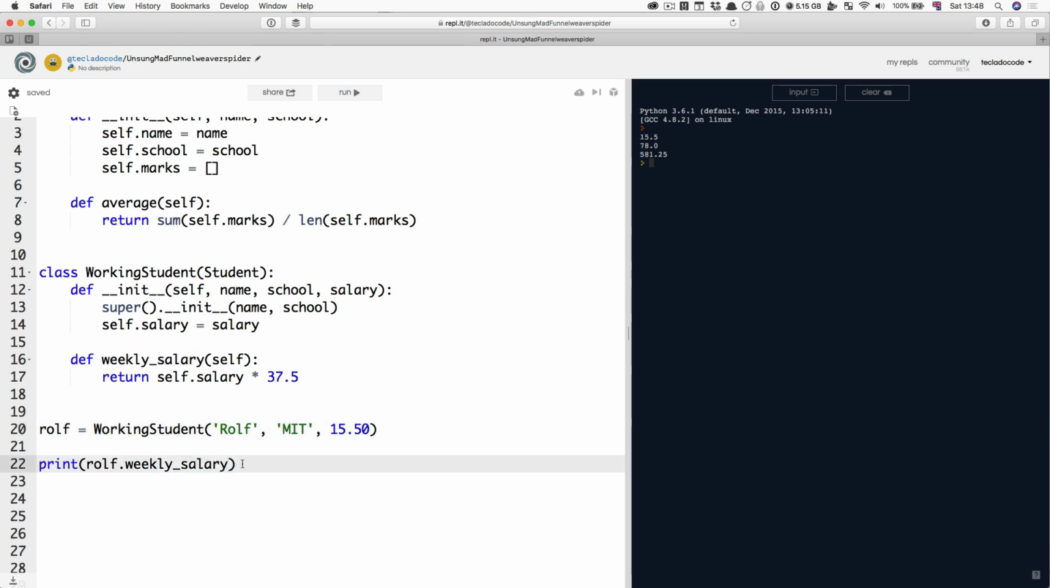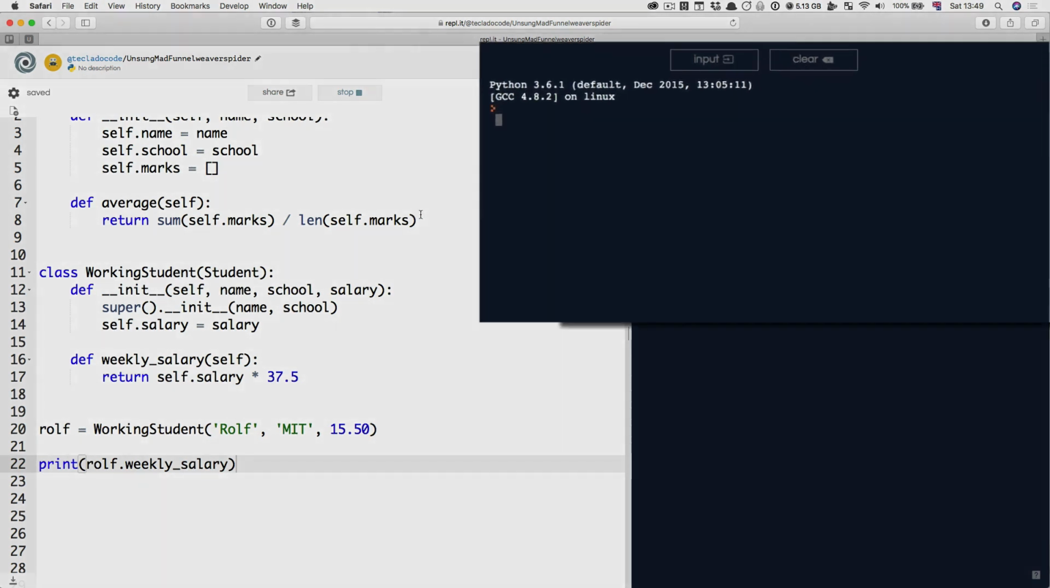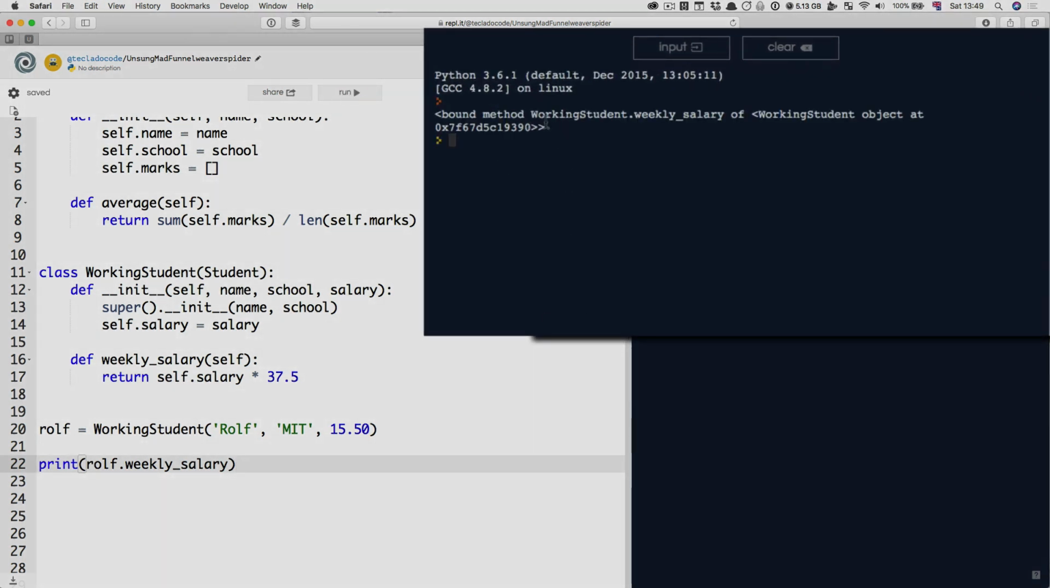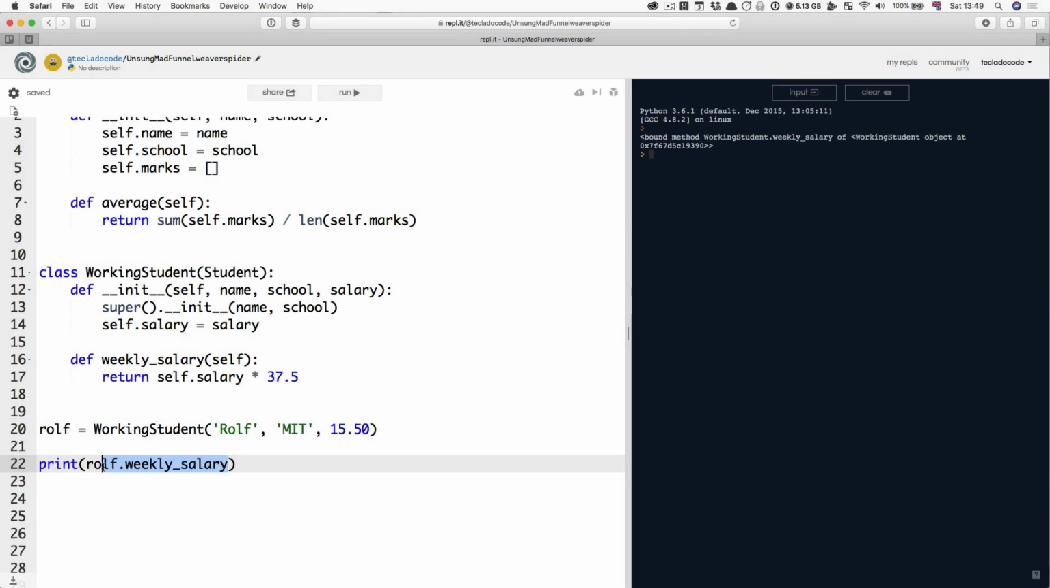So obviously if we do this, it's not going to work because Python is going to expect the open and closing bracket. Let's run it and I'll show you. See, now what we get is a bound method, working student.weeklySalary of working student object. What this is telling us is that what we've printed out is this method. We've printed out the definition of this method. And inside it, we've got the memory address of the object and so on.